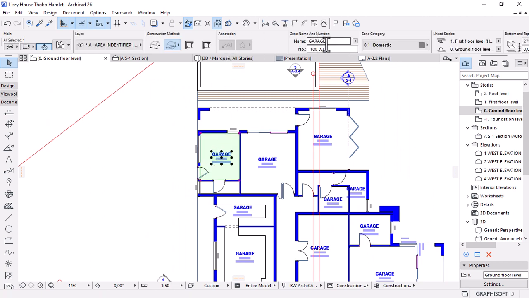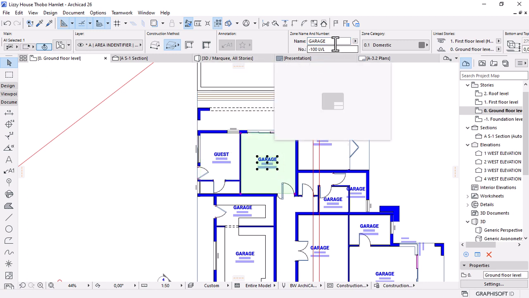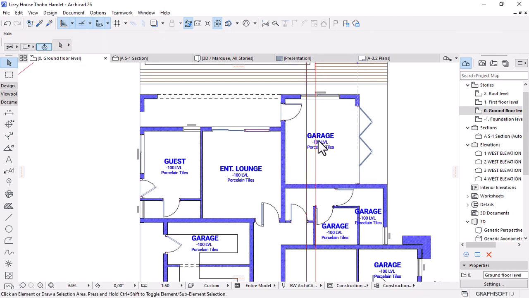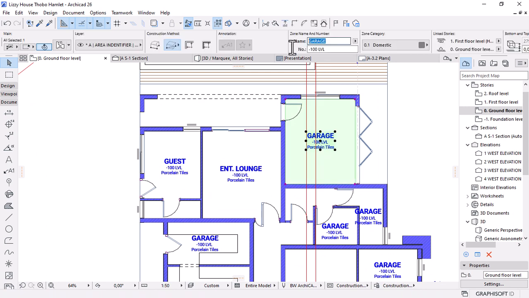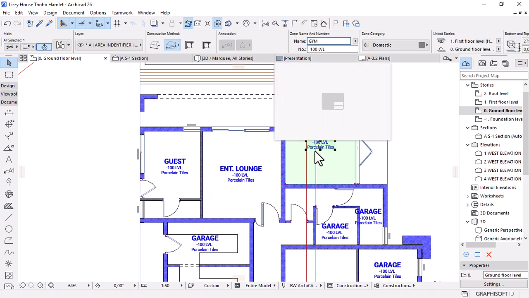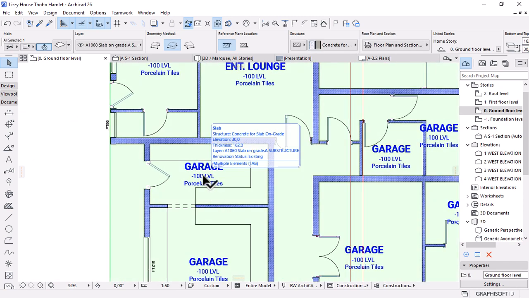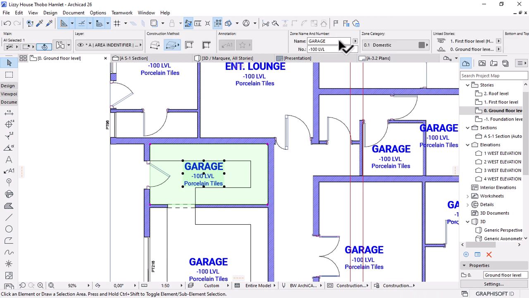So this is going to be a guest bedroom, and then this is the entertainment lounge. Here we have the gym, and then we have the kitchen. Just do that.